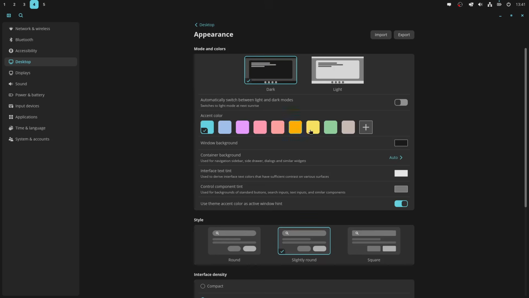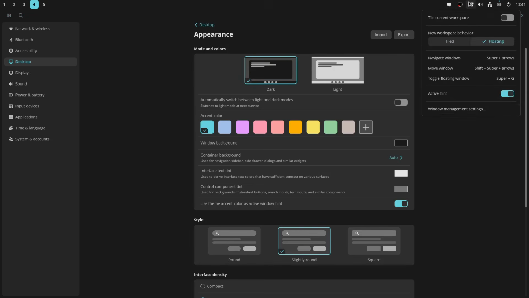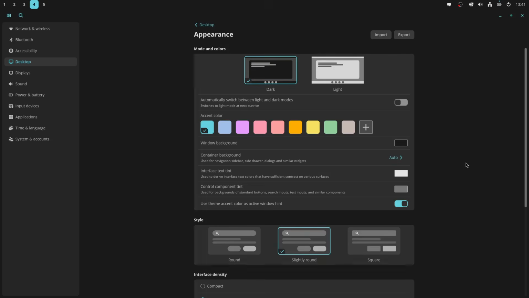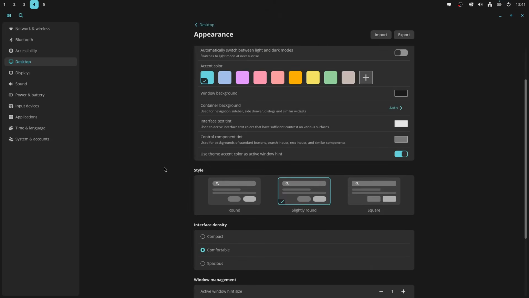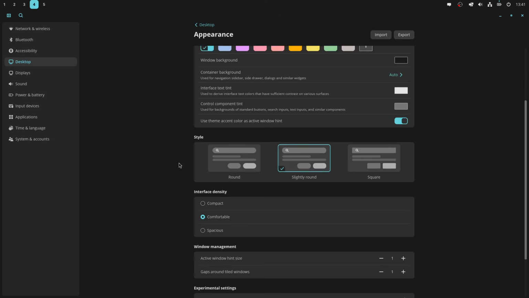Then you've got the accent colors, which will be the colors used for the hints in the interface here and in the file manager. You've got the window background. I haven't tried the container background as yet. And then what we have down here is the style.